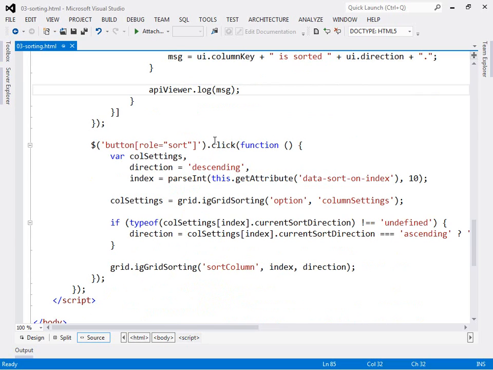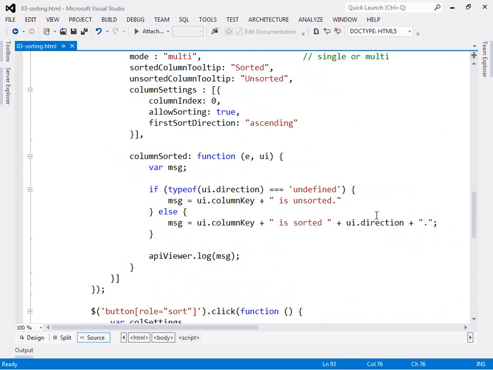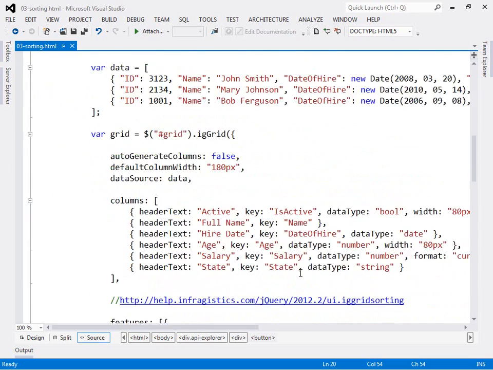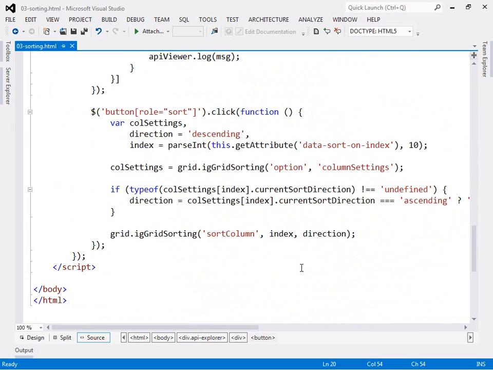Now, lastly, I've got the functionality implemented here for that button that allows me to toggle the sorting. So here I'm setting aside a variable for the column settings and the initial direction, and then the index of the column. So I'm getting that value out of data-sort-on-index. So when I come up here to my button, you can see data-sort-on-index. I'm saying that I want the index of column, or column of index 1, which is the full name or the second column. And then when I come down here, I get basically an integer value taken out of that HTML element.